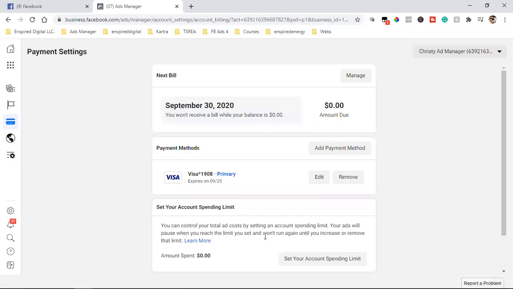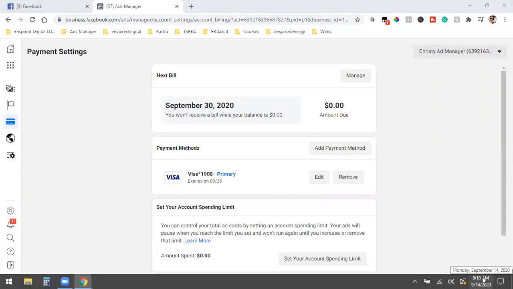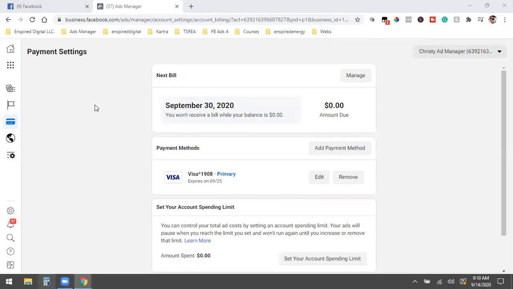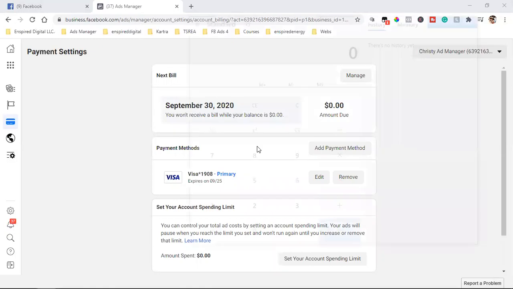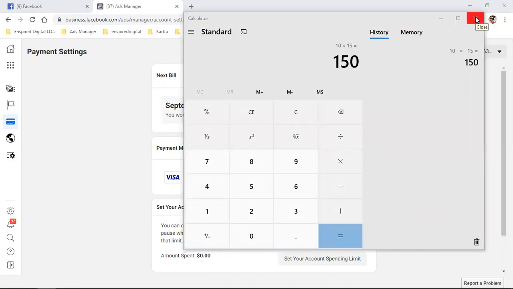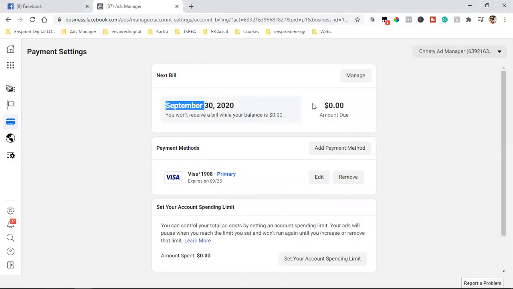So look, right now we're at the 14th. You wouldn't see a bill until September 30th. So even if we ran $10 a day times the next 15 days, for example, that's 150. So that 150 would be due on September 30th. Okay. I think after September 30th, honestly, I can only afford a total of 150 for an ad a month. Yeah, that's fine. That's where you start.